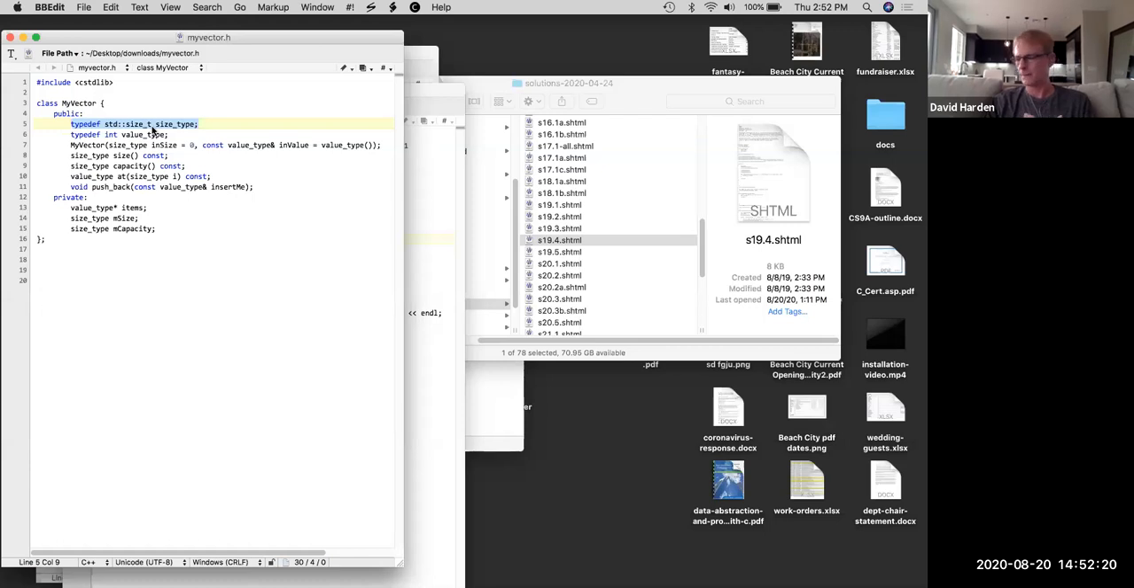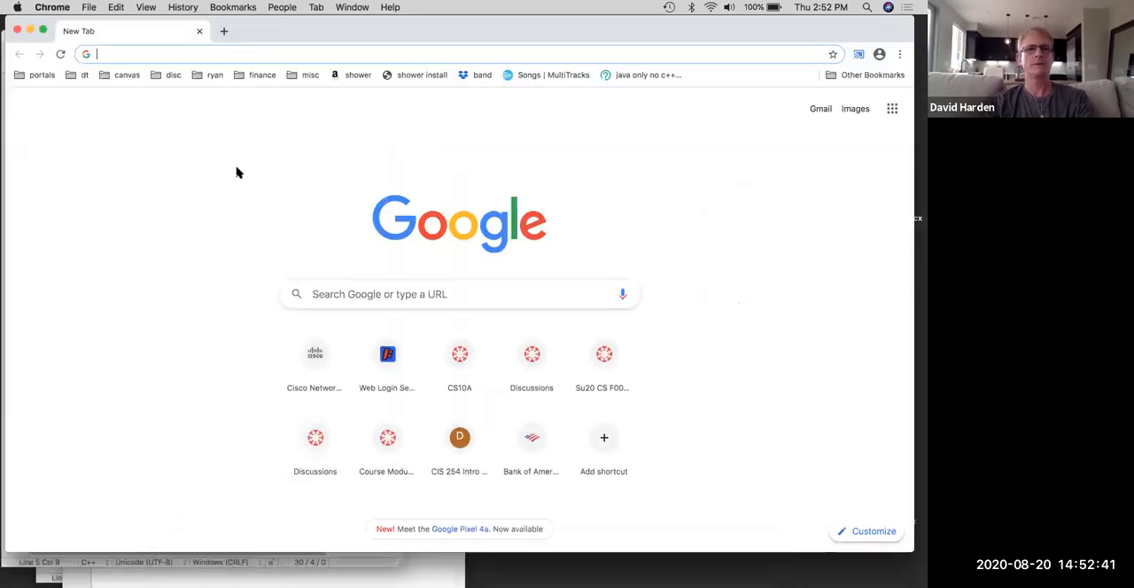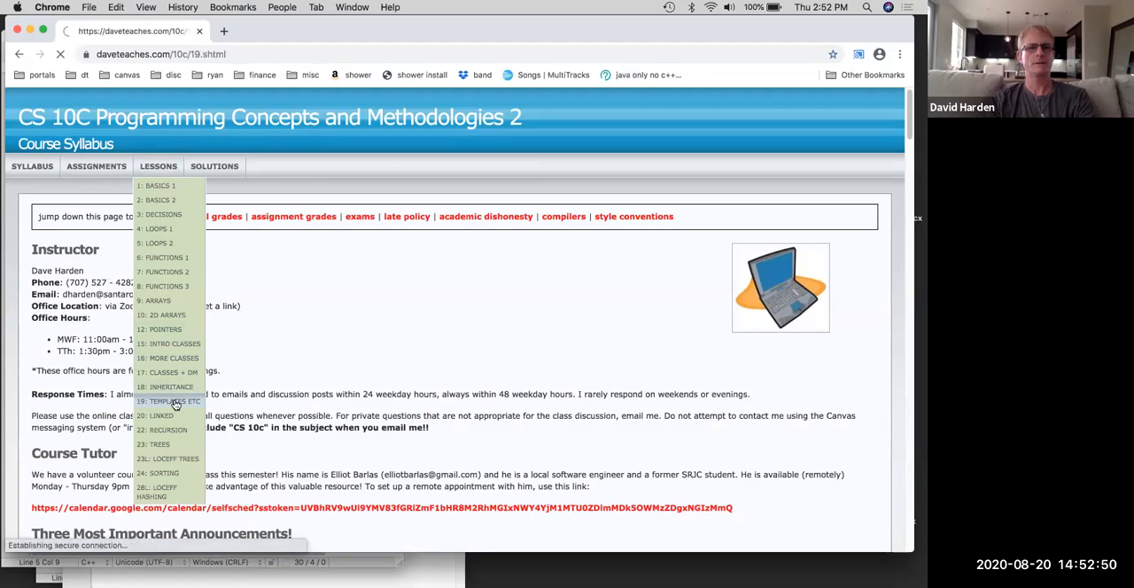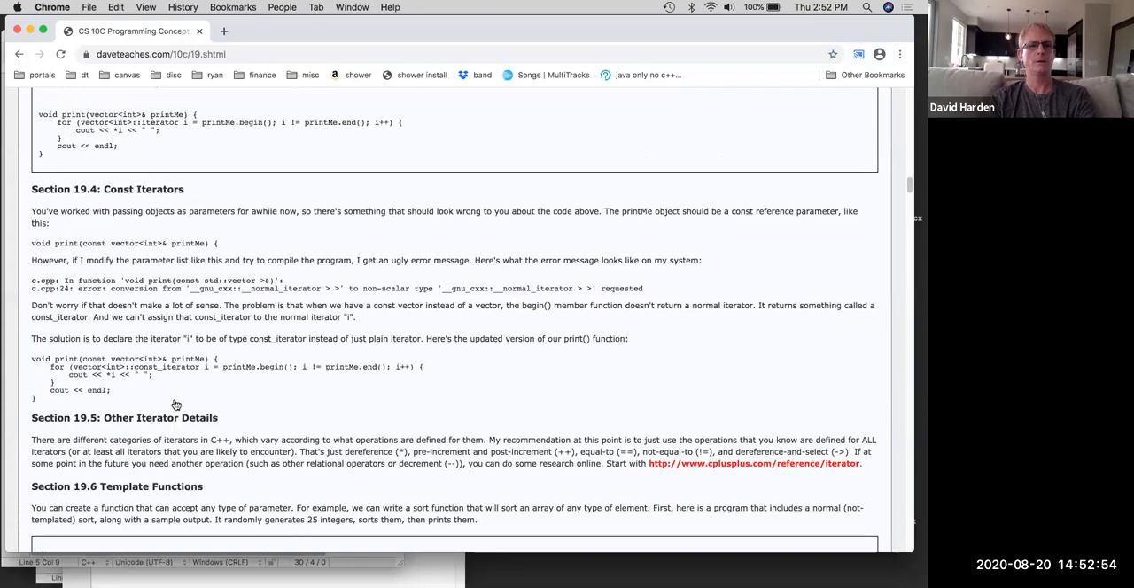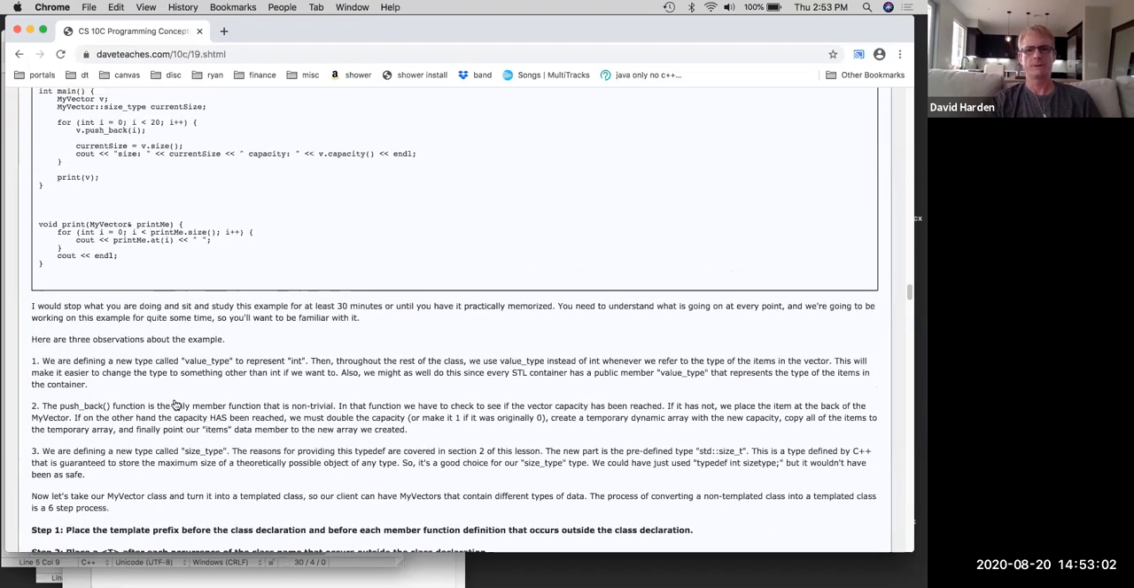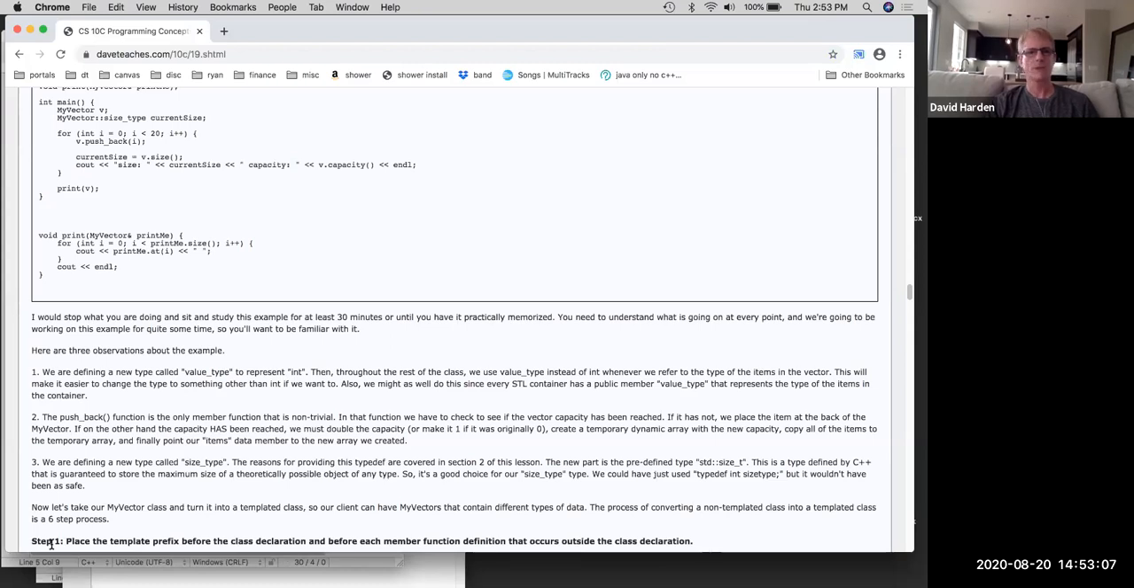Okay, any questions before we dive in? I'm going to take you through 6 steps for converting a non-templated class into a templated class. Step 1. Actually, just so you can read this, let me pull up the lesson. Sometimes it helps people to be able to see what I'm saying in print. So, lesson 19. Can you see this line at the very bottom of the screen that says step 1? Step 1 is place the template prefix before the class declaration and before each member function definition that occurs outside the class declaration. Okay, so let's go ahead and do that.